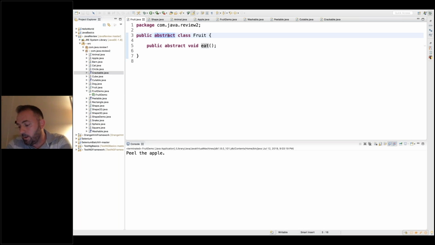Okay, this is a good question. Can we convert any object into another type of object?